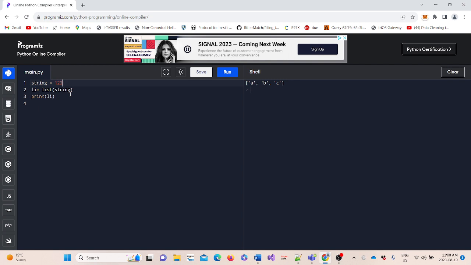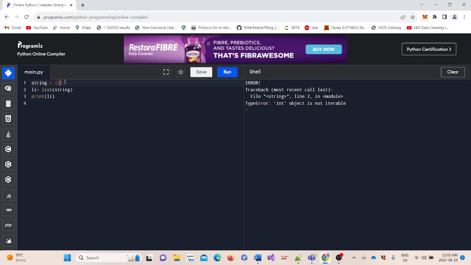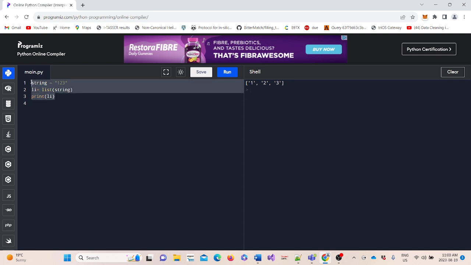Probably if I have this number 1 2 3, let's see what it does over here. No, it can't, because this number is simply not iterable. Integers are not iterable. Integers do not have indices like these. But if you just change it to a string again, it works. So the strings can be changed into lists. And let's try another thing. If I have a list again, 1 2 3 4, and if I say str new is equal to string, let's see if this works.